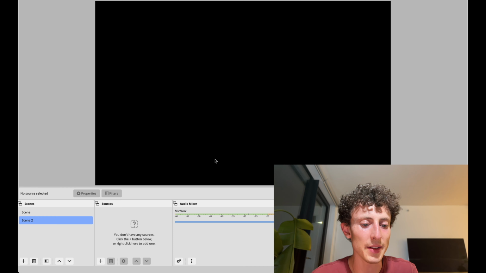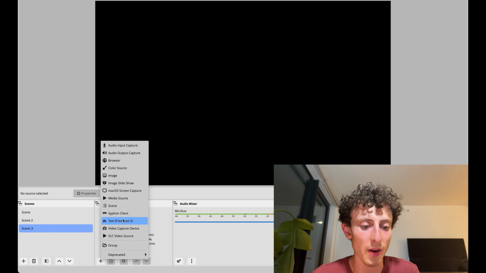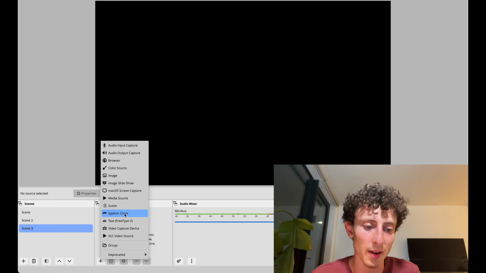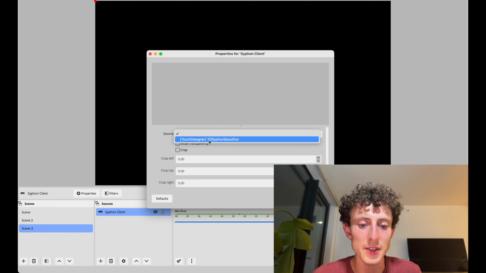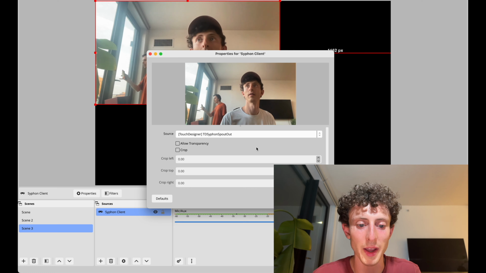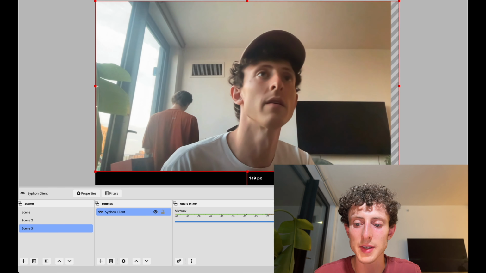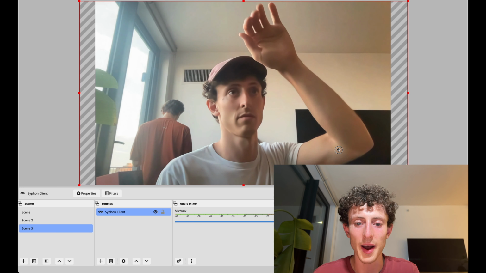And what we can do now is open up OBS, and start off by making a new scene. Then here in the plus mark, you're going to look for either the Siphon client or the Spout client, depending on which operating system you're on. I'm on Mac, so I'm going to open up the Siphon client. If I click this drop down, there's TD Siphon Spout Out. So I can pick up this texture. I'll hit OK, and then resize this to whatever fits nicely.